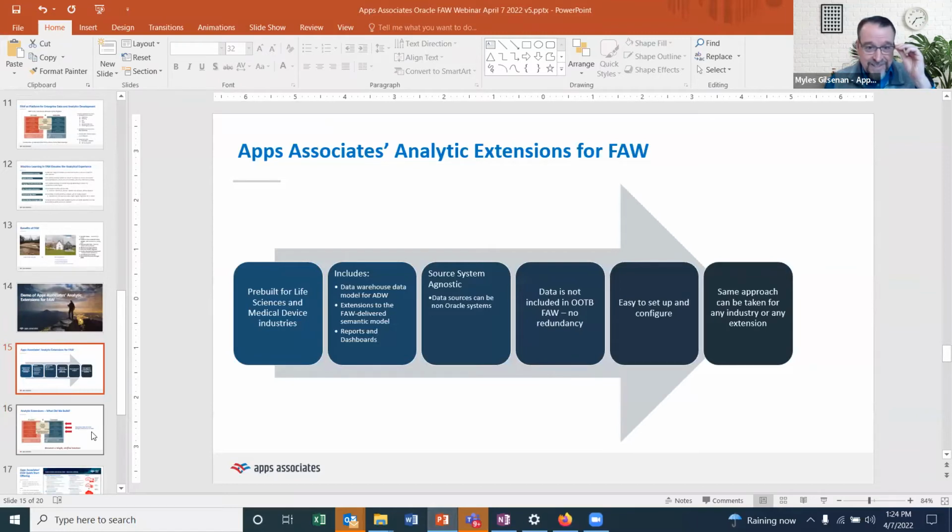I'm going to do a little bit of pre-slide here where I had 2 slides. The demo I'm about to show you is for life sciences and med device industry. And why is that? Because those are 2 industries where App Associates does a lot of work, and they have some unique requirements that are really not satisfied at the moment by FAW. You'll see that when I do the extensions. And we built a data warehouse data model. We extended the semantic model of FAW, and we built reports and dashboards. And what I'm about to show you is source system agnostic. Doesn't really matter what the source system is. We've got the data model, industry standard data model to support that. What you're going to see is not included in out-of-the-box FAW. There's no real redundancy. Wouldn't really make sense for us to build an extension if FAW is doing it.